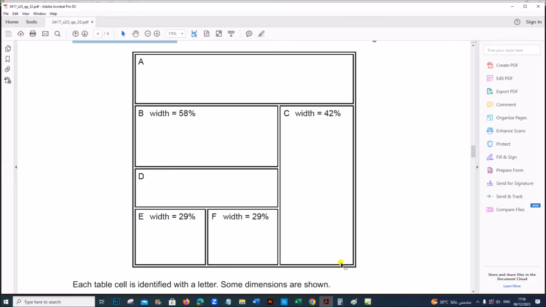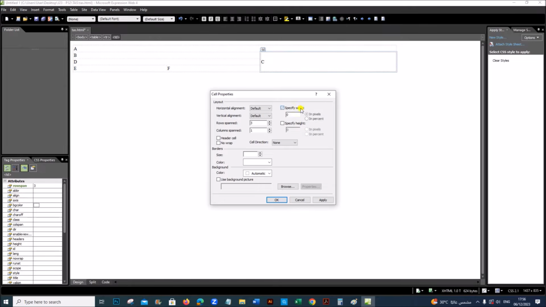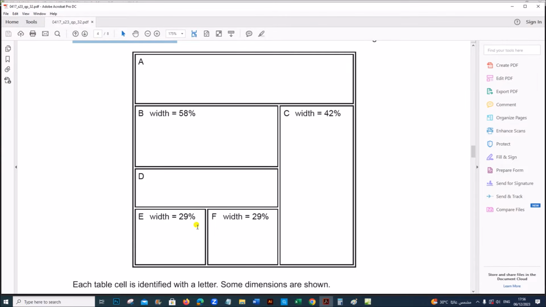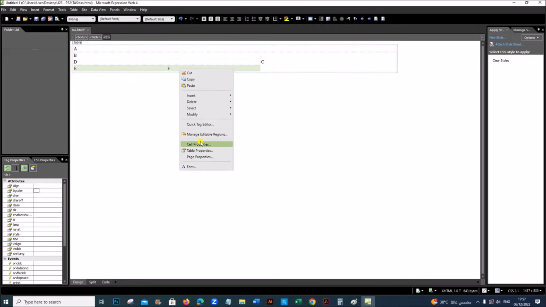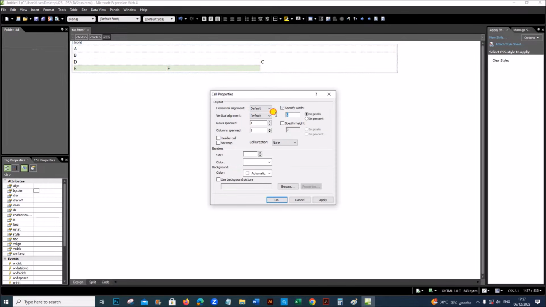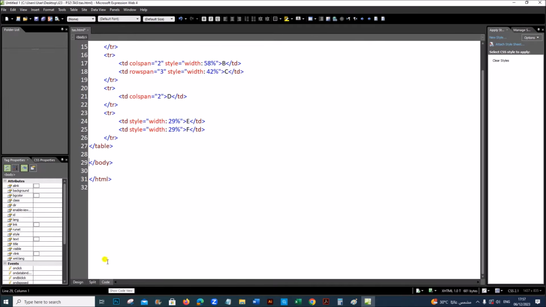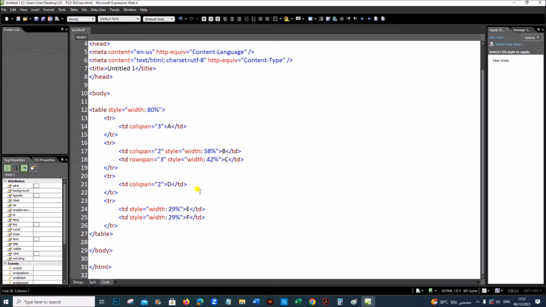Next, cell C has width 42%. Cell properties, width and 42%. Then we have cells E and F with 29%. So select these two cells. Cell properties, width is 29. If you check the code, you can see the width is specified here for each cell. Make sure everything is right.